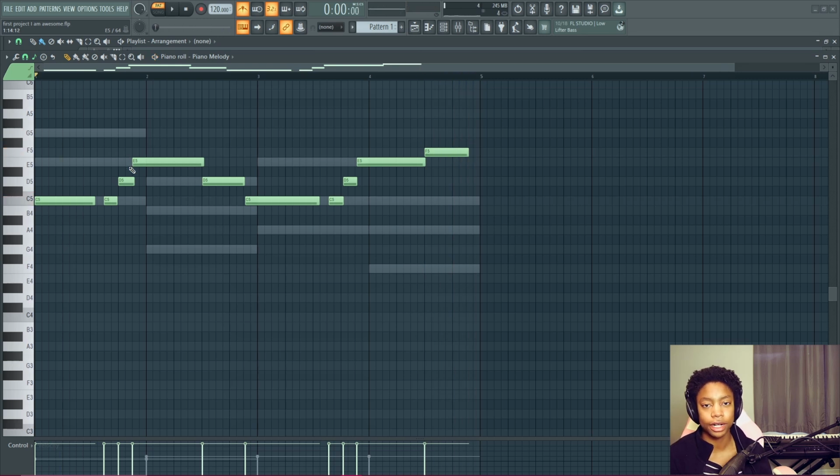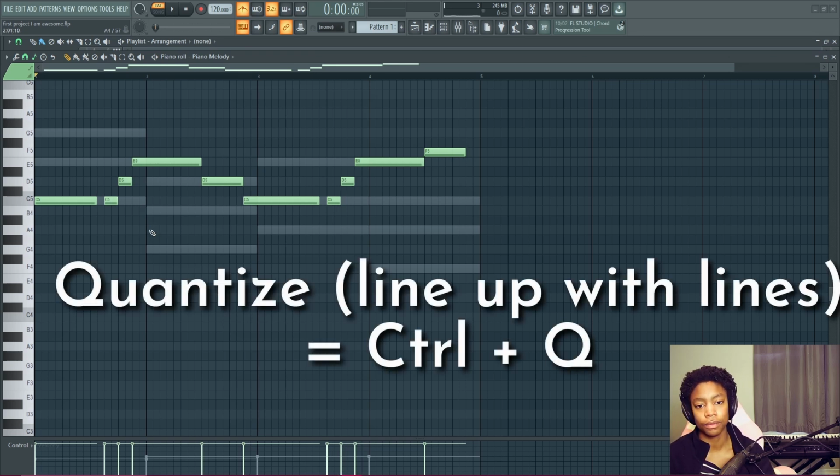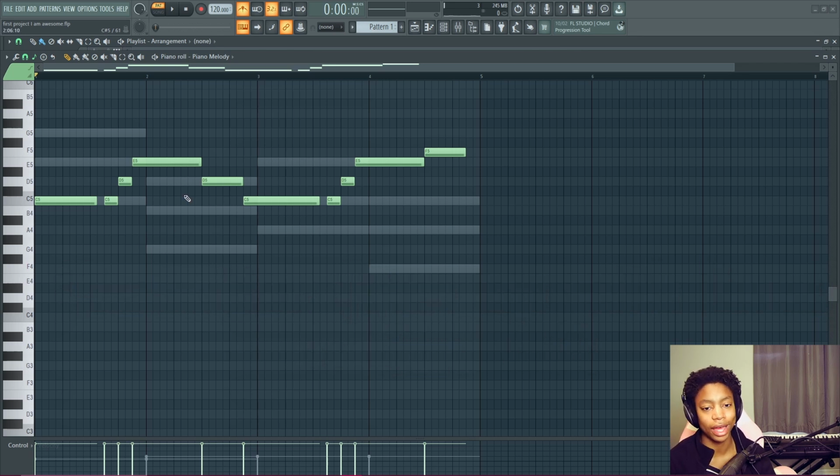Okay, that's a little better, but it does sound a little bit off. So if you want it to be super perfect, all you're gonna need to do is just click Control Q. What this does is called quantize, but basically it just lines it up with the little lines on here. So wherever you have this, that's where your notes are gonna line up here. Let's play this back one more time and see how it sounds.